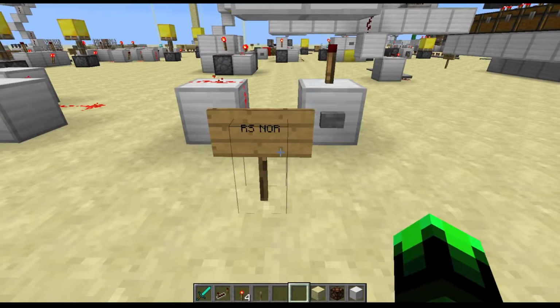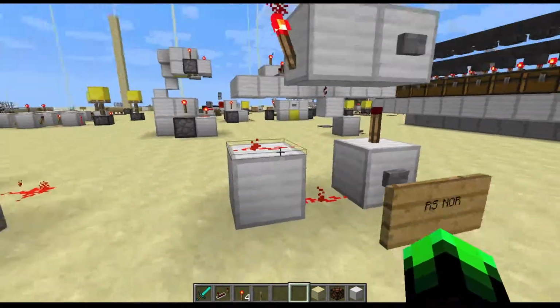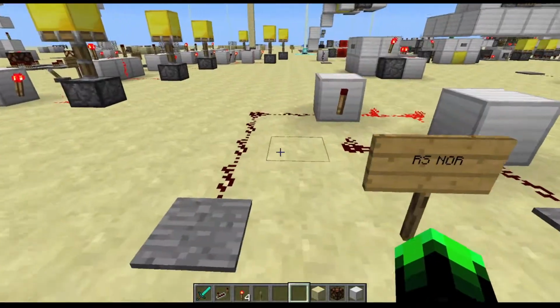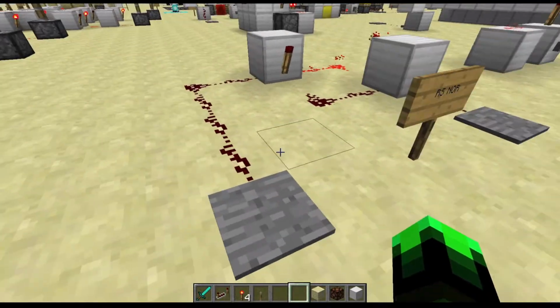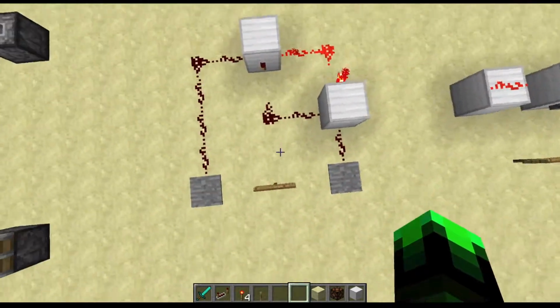This is the RS NOR latch, and basically what the RS NOR latch does is it functions more as a memory cell for storing a bit of data. Also, you might call it a solid state switch, but that can get a little bit confusing because there's other versions of those out there. But in its basic form, it looks like this.